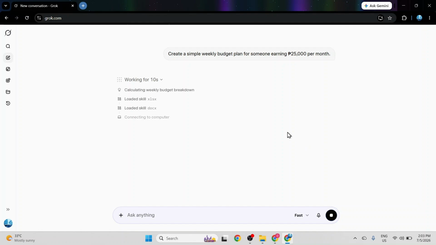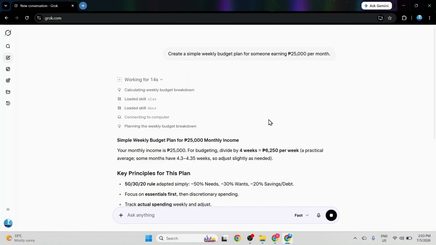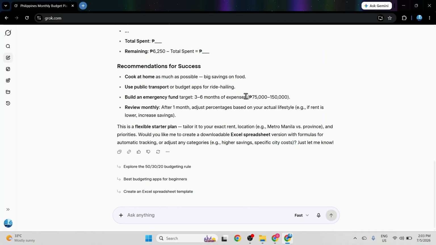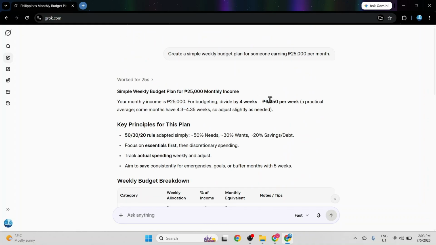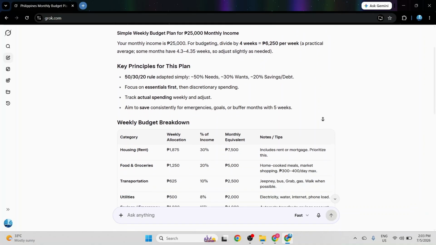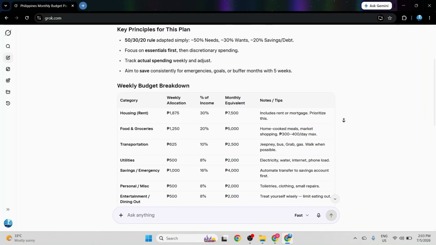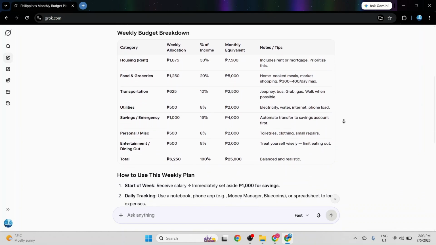A working indicator appears on screen, counting up the seconds as Grok calculates the weekly budget breakdown, loads its necessary data skills, and structures the plan. After about 12 seconds, the budget results begin to generate on screen. I see a comprehensive guide detailing a simple weekly budget plan tailored for a $25,000 income.